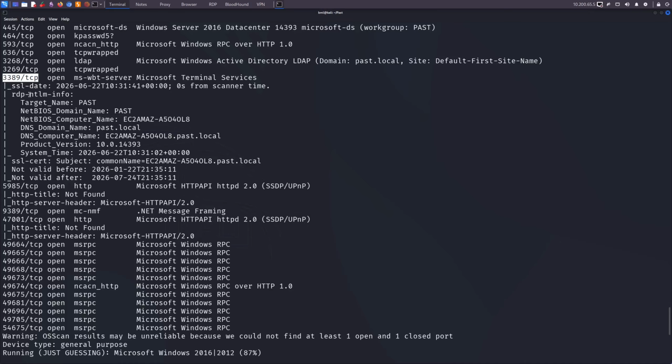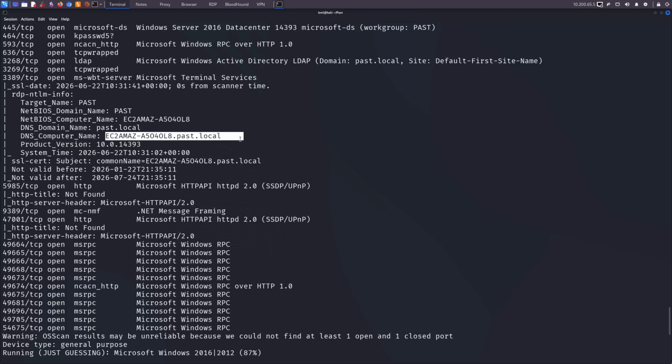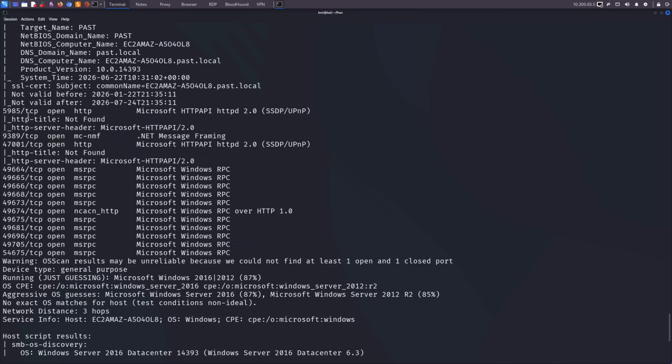So we have NTLM info, have the domain name, computer name, domain, DNS computer name, have the common name for the certificate. And next we have 5985, which is WinRM. That's good for us.